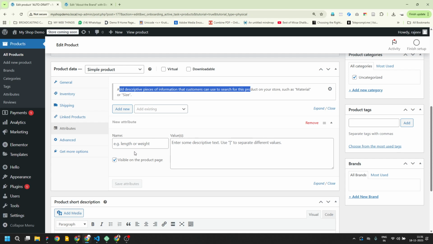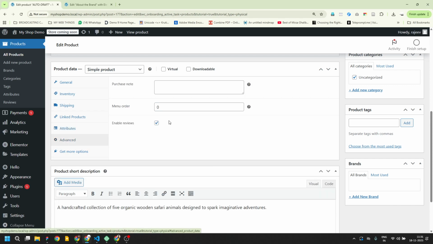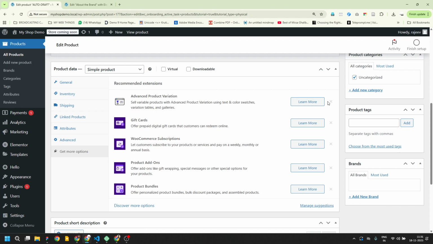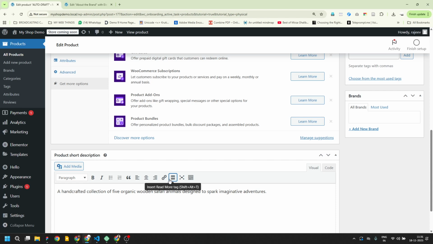Then you have new attributes which you can add, such as length, width, height, color, or anything else which is required for the products to be described to the customers very, very clearly. You can look at the advanced options also, that includes a purchase note, a menu order, and you can enable or disable reviews on this. Followed by get more options, that requires you to purchase some additional plugins, add-ons, which is going to extend the features of the product page.